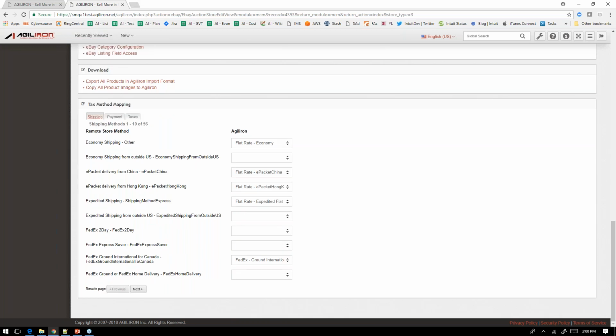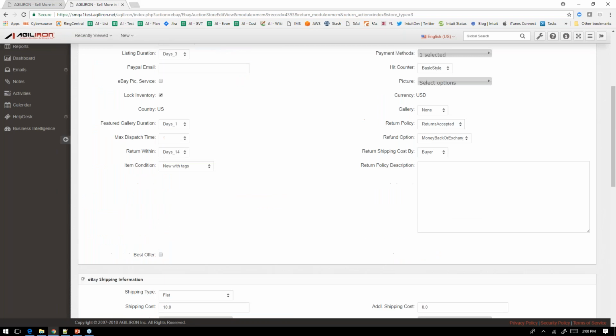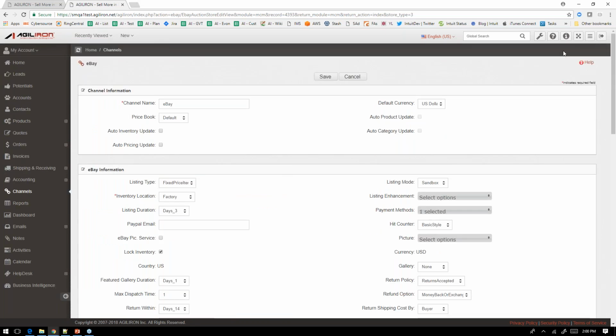And then down here you have the mapping for shipping and payment and taxes and so on. Okay. So similar kind of screen for eBay as some of the other channels, except obviously different configuration options and so on.